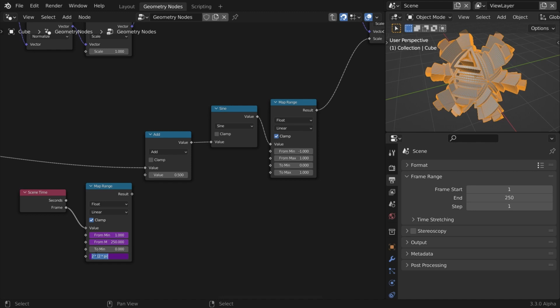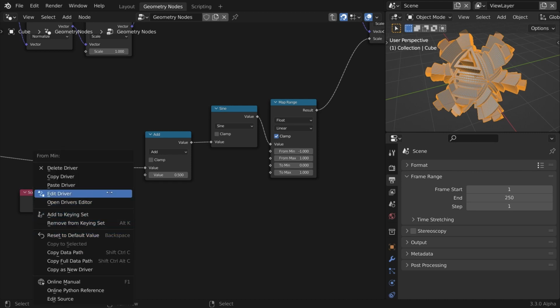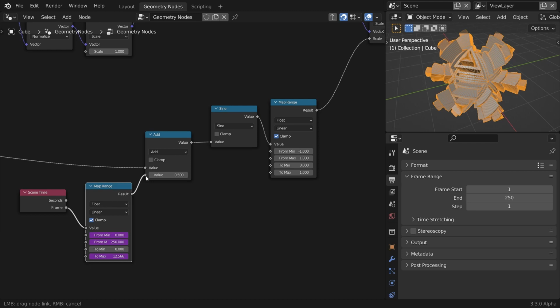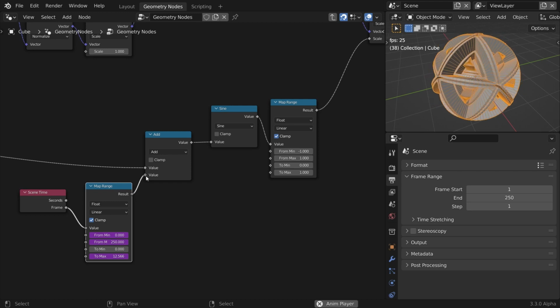Someone on YouTube mentioned this in the comment section of my previous tutorial. To make the loop precise, we need to subtract 1 frame from the start of the timeline range. Let's do this. Right-click on the minimum field and choose Edit Driver. In the window that pops up, choose Scripted Expression from the Types drop-down, then type -1 after the variable name in the expression field. Add the result to the index number, hit play, and there you have it.